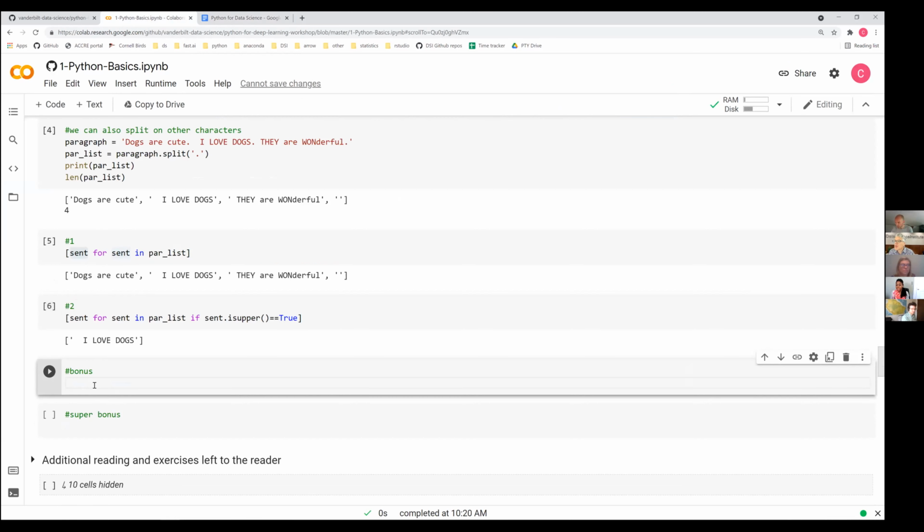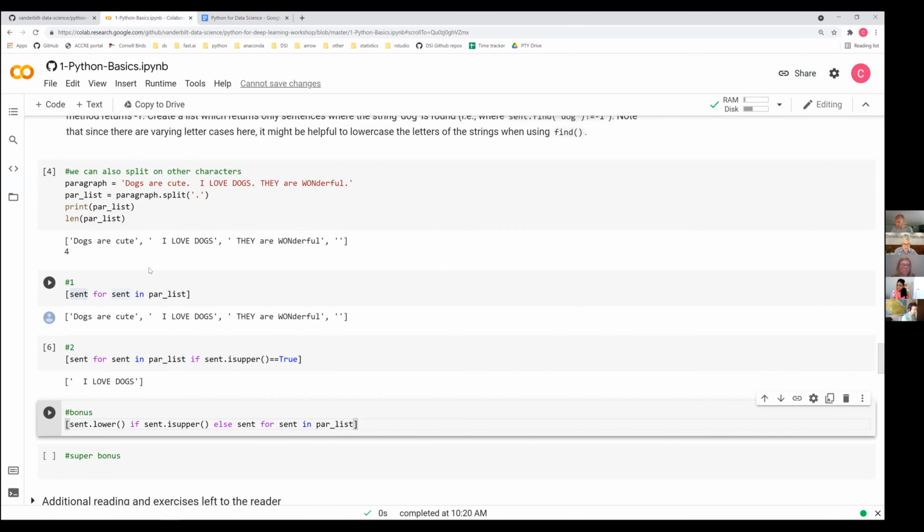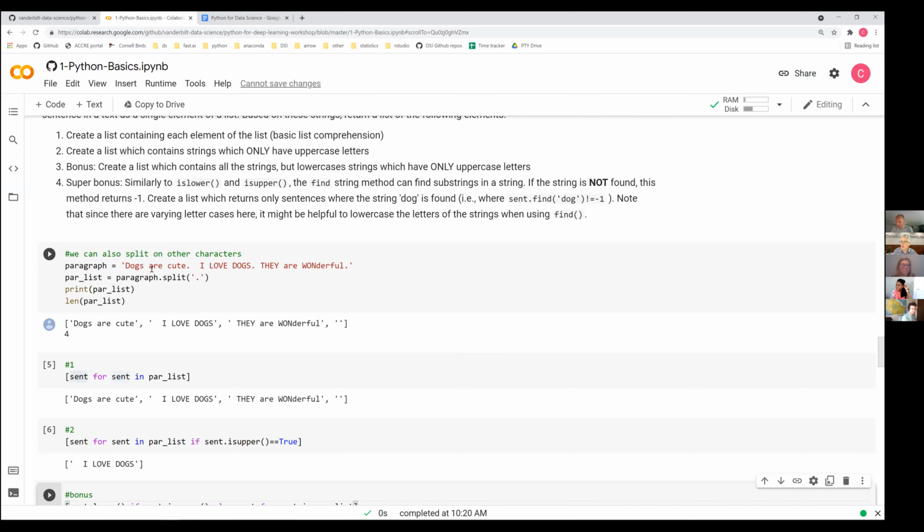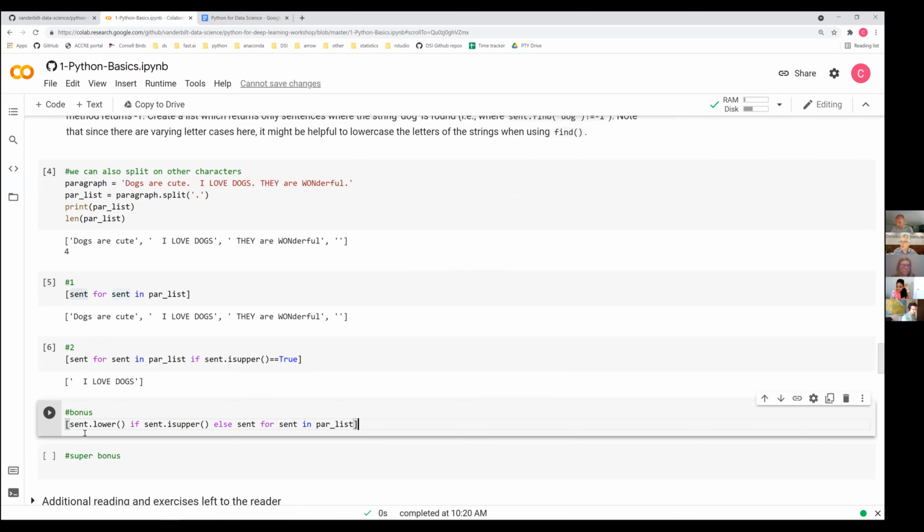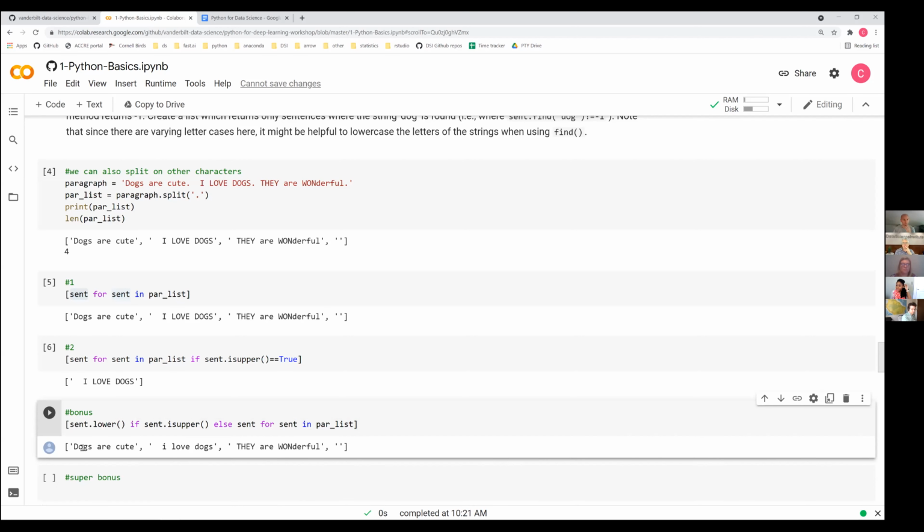Let's see. Okay. So let's take a moment here. So we have this for sent in par list. So we know that we're going to try to return the element every time. But what are we returning? We're returning sent.lower, so lowercase, if that element is all uppercase. Otherwise, we're returning just the value. So let's see that here. Okay, so we got exactly what we wanted, just what we expected.